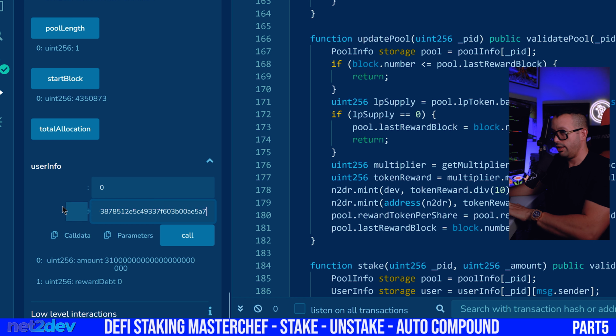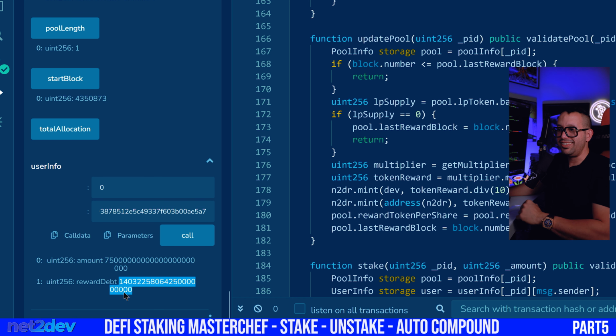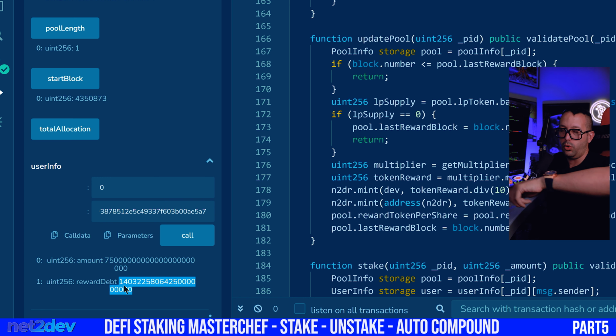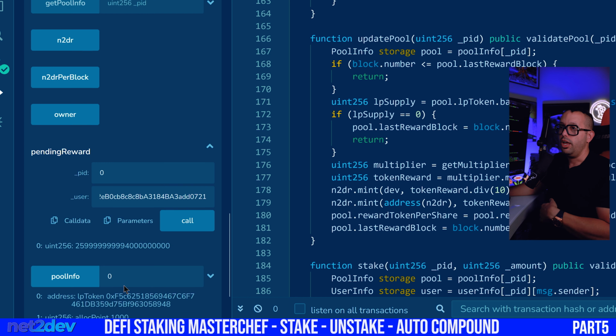So let me take a look here. And you can already see that the reward has been updated. Why is that? We have staked, which means that the update pool ran and obviously updated that value. Okay, so every time we do a function in the Masterchef contract, it is going to update the pool and it's going to update the values, which is great.